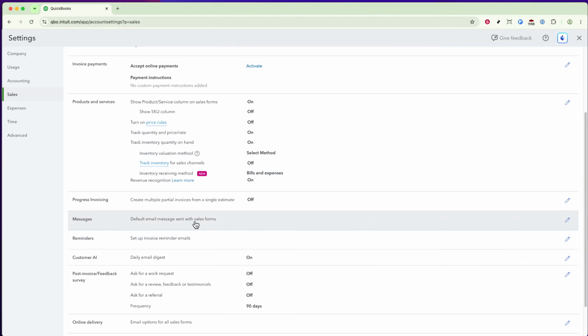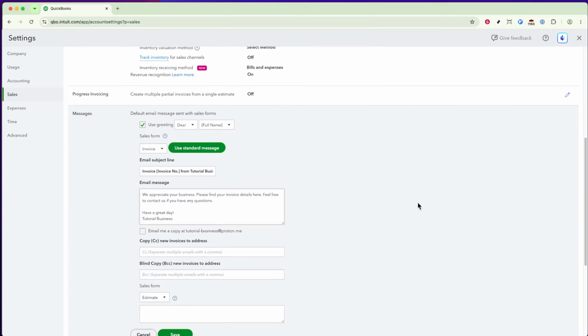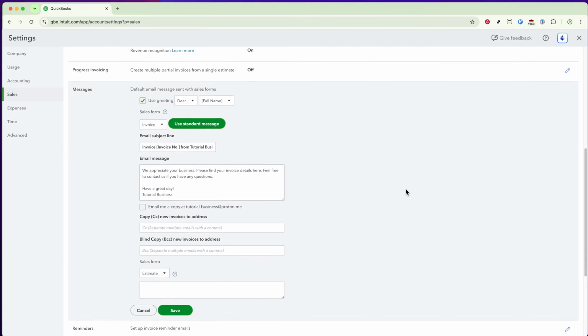Now it's time to choose the type of transaction you want to customize. QuickBooks Online allows you to edit the default messages for different transaction types, such as invoices or sales receipts. Simply select the one that matches what you need to adjust. Once you've chosen the transaction type, you'll see editable fields for both the email subject line and the body of the message. Here's your chance to make the email exactly how you want it.